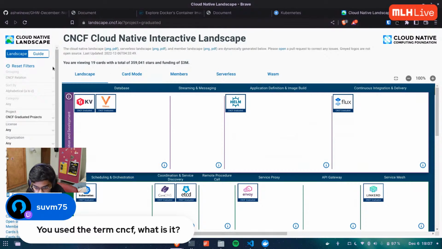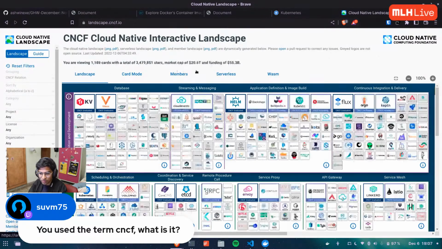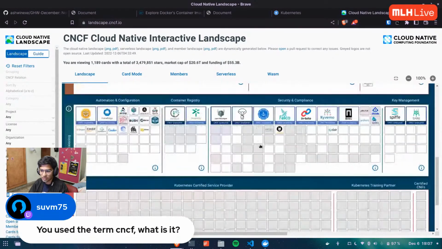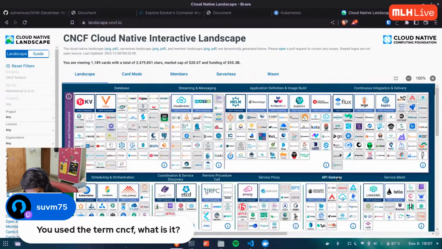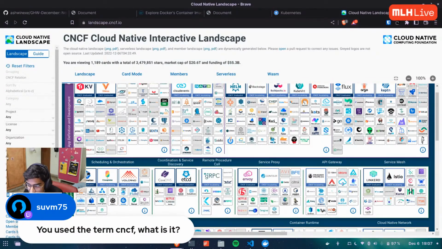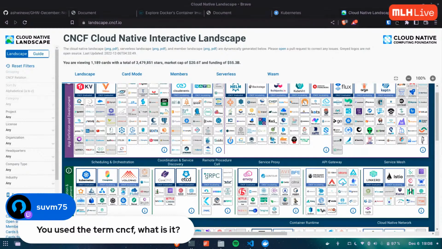Oh, wait, there's something wrong. Oh, I have a filter on. Wow, that's a lot of projects. Kubernetes is somewhere right here if you can spot it. There you go. That small thing right here is Kubernetes.